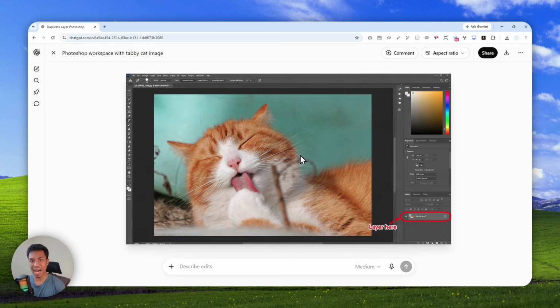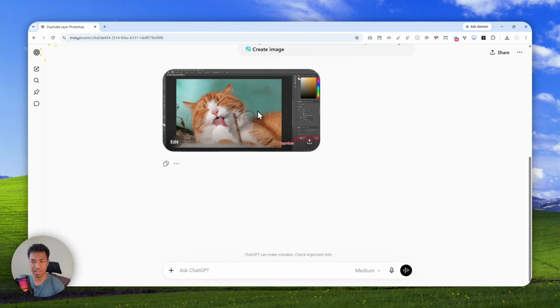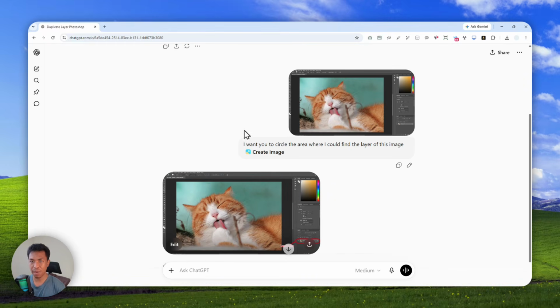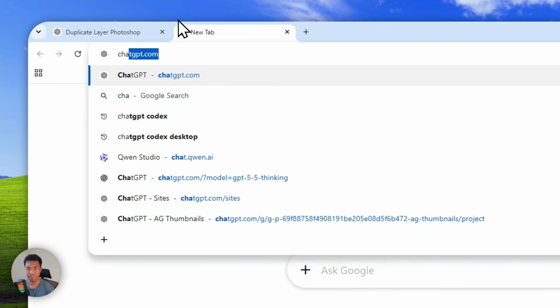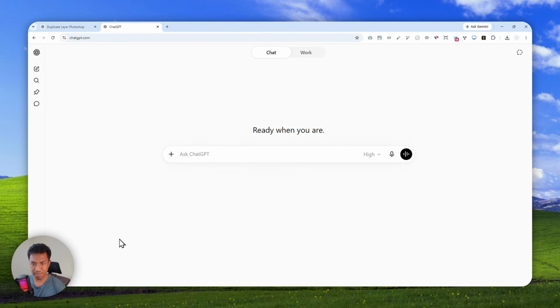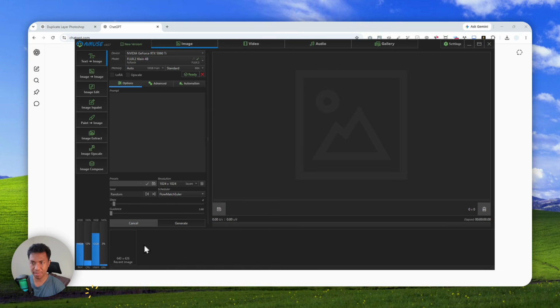Now let me show you the other way you can do this. You can get this red circle from ChatGPT. So I will just start a new chat and I will try to use a different piece of software. So I have this tool called Amuse AI. This is a tool that is used to generate images, videos, and even audio using local AI models. And right now there is an image model being loaded into my computer.